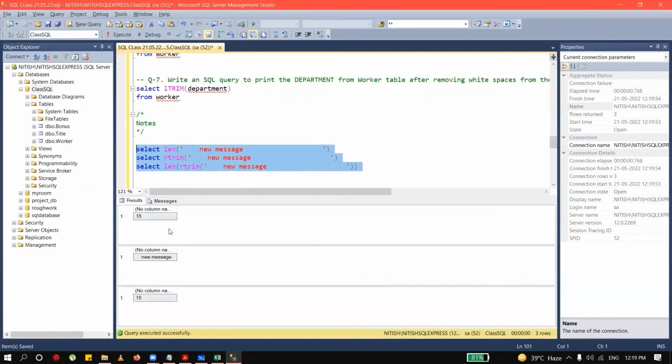You can see, correct, now length of our trim. One, two, three, 4, 5, 6, 7, 8, 9, 10, 11. And then there are some spaces present over here.